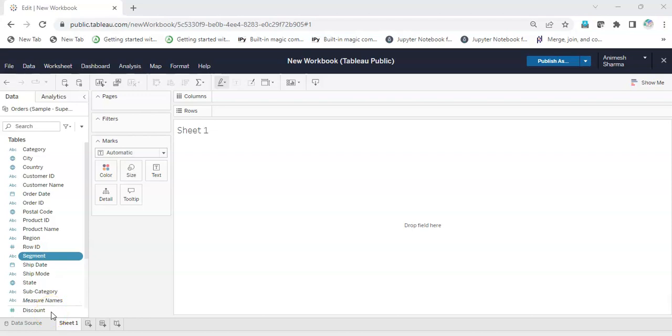So today we are going to see how we can use fixed LOD to get a line visualization of new enrolled customers over a period of time. So let's begin.